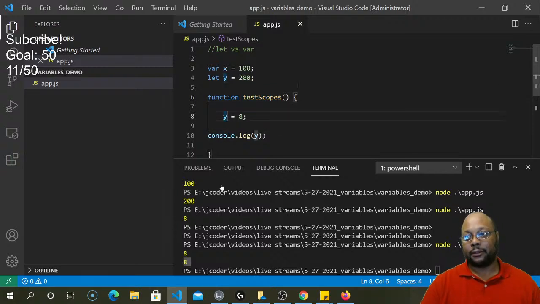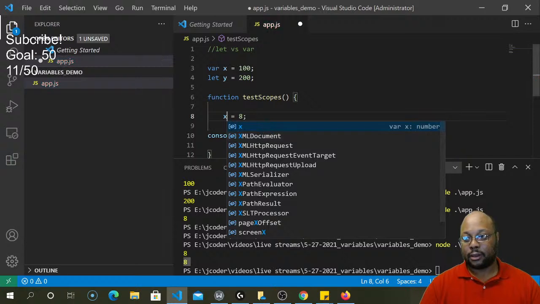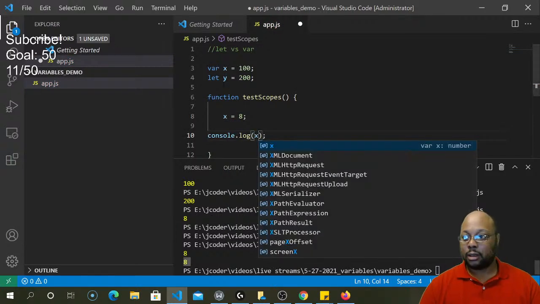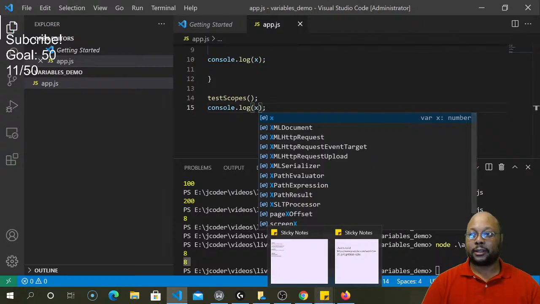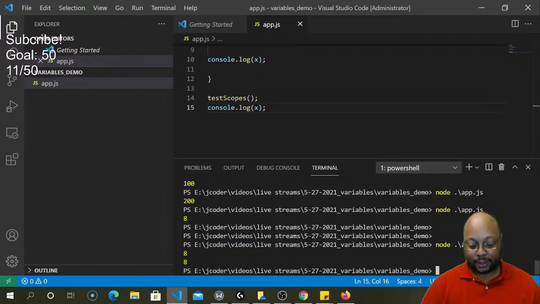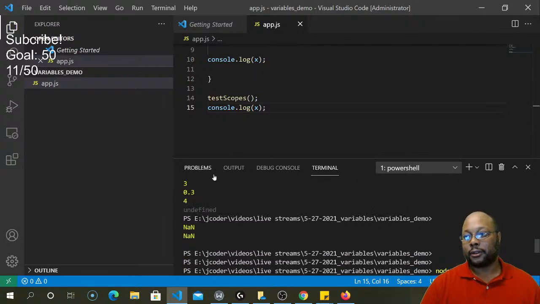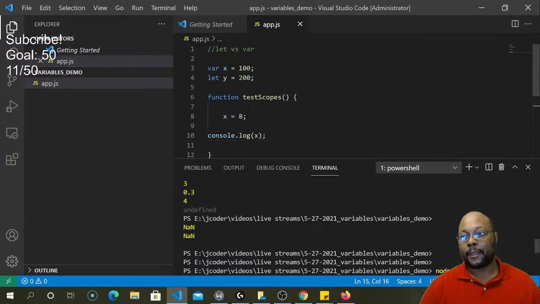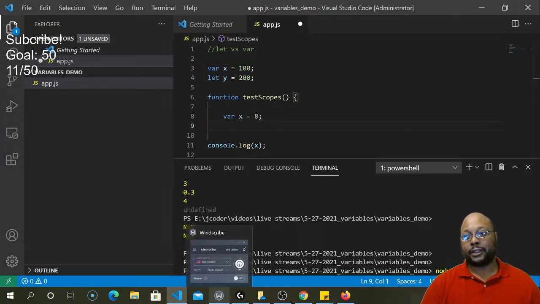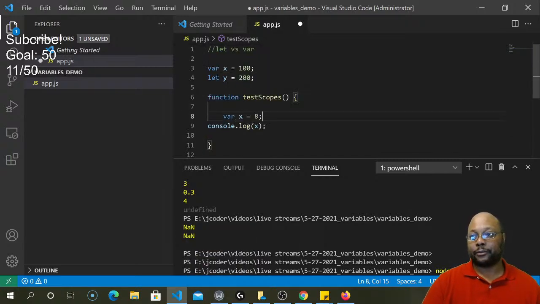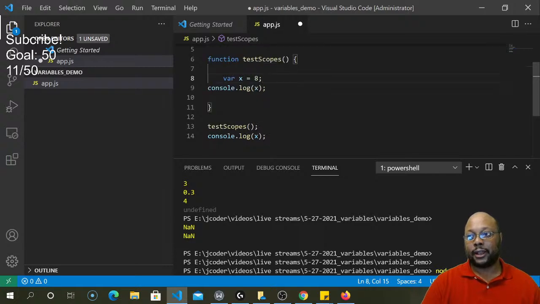Okay, so would that be the same thing for x? And then I'm gonna display the x down here, put the x in there, and then let's go ahead and run that. Oh, so yeah, same thing for x. And so what if we also declare an x inside here? What if we declare an x inside here? So instead of using this x, we declared our own x inside the test scope. And let's see what this does.